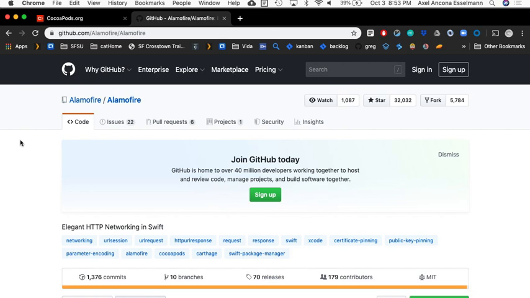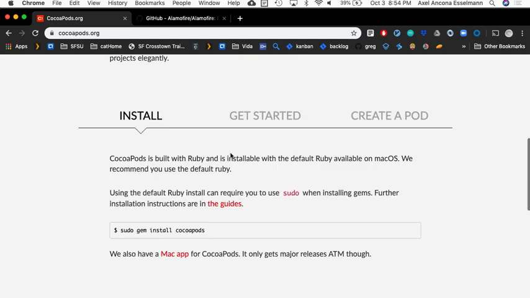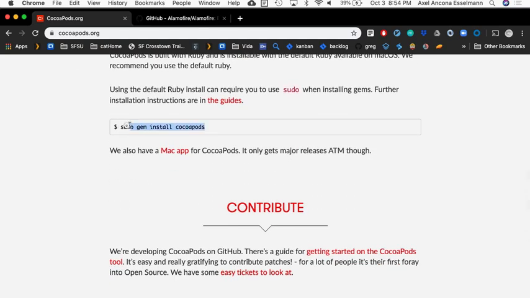So how do we actually make this work? So yeah, I already have CocoaPods installed, so I don't have to run this command here for installing CocoaPods. But if you are trying to get this to work at home, which I highly encourage you to do, get set up with CocoaPods and browse what's out there, you'll have to run this.